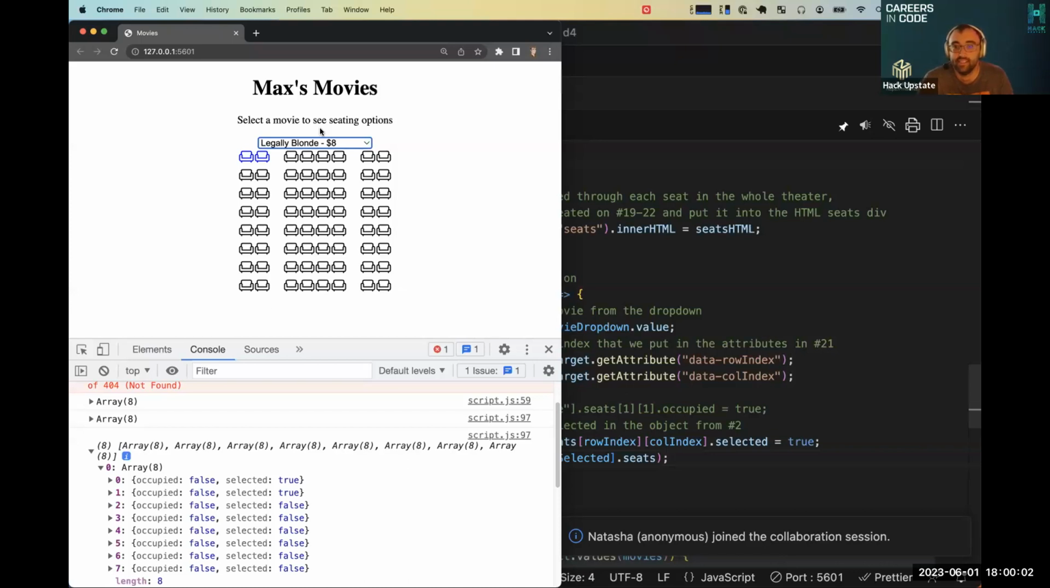Any other guesses? It's not updating the color. Why? Well, it is updating the color, but only when what happens? Yeah, only when we go back to the movie from clicking on another one. Exactly. So here's what's happening.